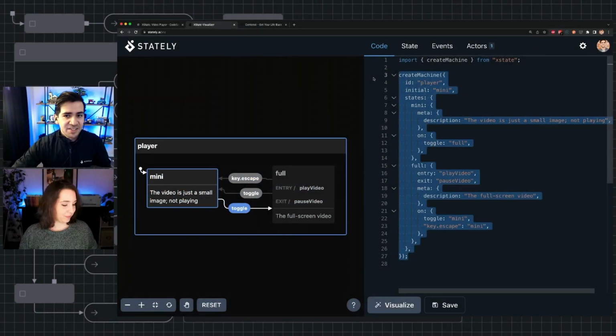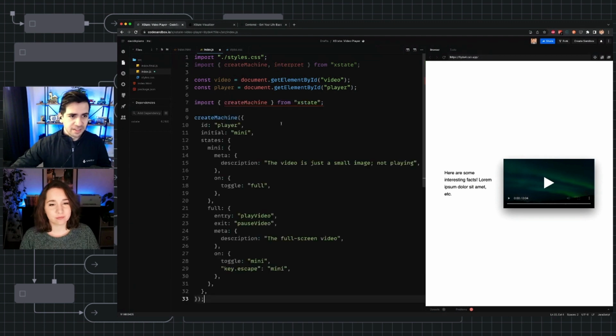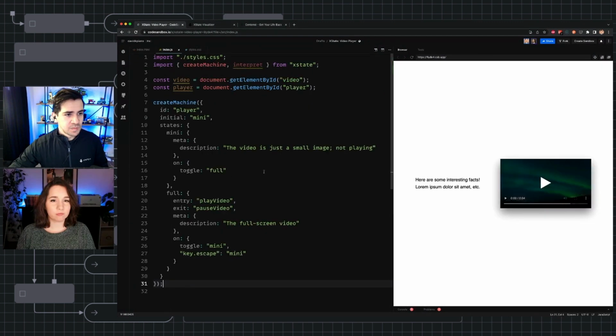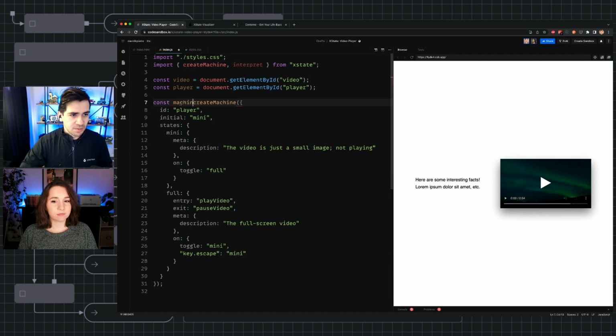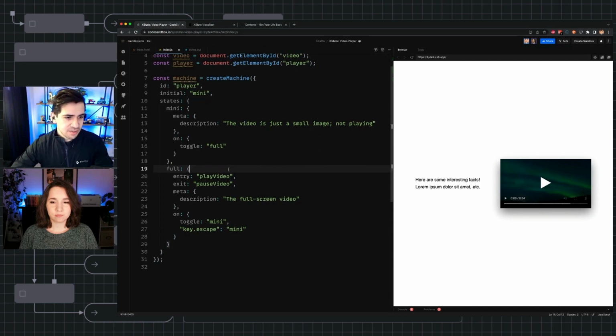All right. So I am going to copy and paste all of this, and we are going to go to our shared code sandbox, and I'm going to paste it in here. All right, awesome. So I'm going to say const machine equals create machine. And so now that we know that our application logic is correct, we need to basically fill out the implementation details. So when we have play video and pause video, we have to actually have those do something. But right now, this machine isn't really doing anything.